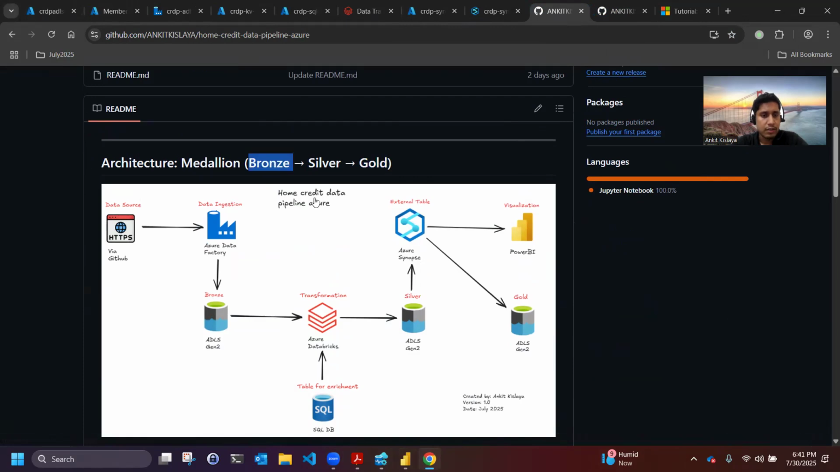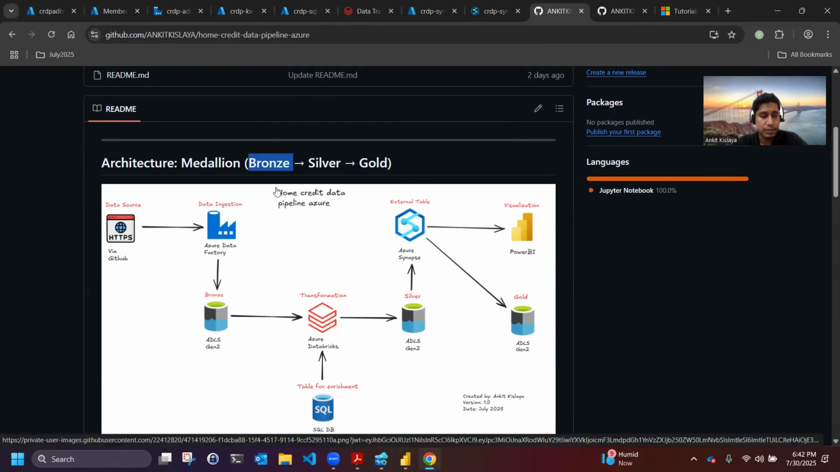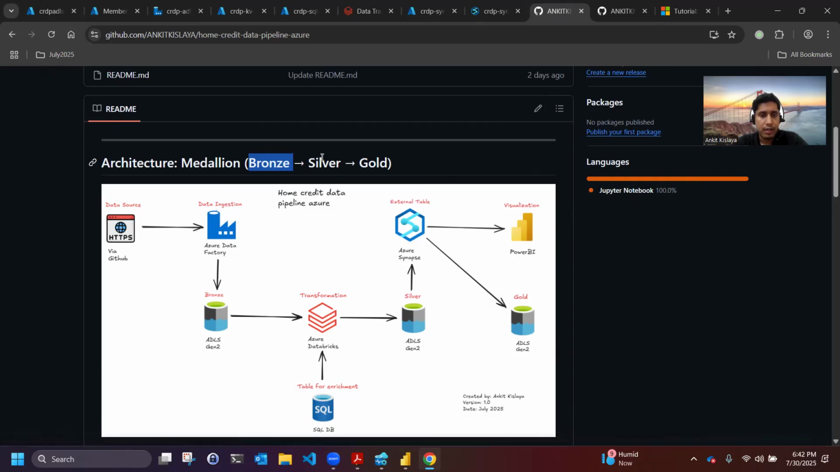In the bronze container, we will be storing raw data, which we ingest. In the silver layer, after transforming the raw data, cleaning, handling null values, and so on, we will be pushing it here. And the gold layer will contain our curated data ready for presentation. So basically, we will be adding some more features to it required for presentation.